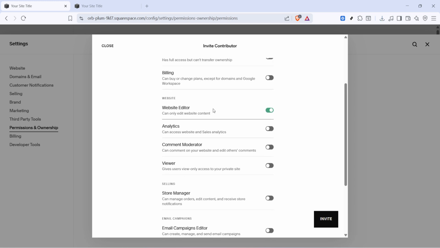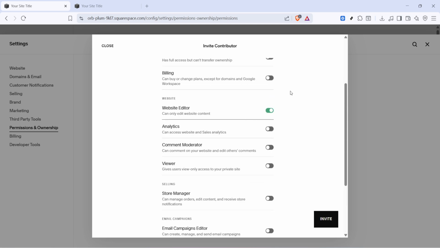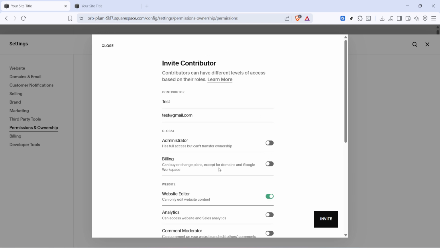Once you've entered the name and email and selected the role that fits, click Invite Contributor to send the invitation. Squarespace will email the person a link to accept. They'll either sign in with an existing account or create a new one tied to the email you entered. Until they accept, you'll see them listed as pending in your permissions area.